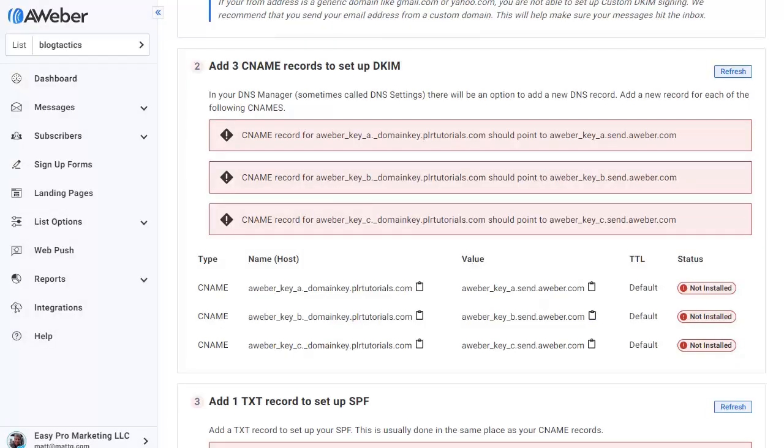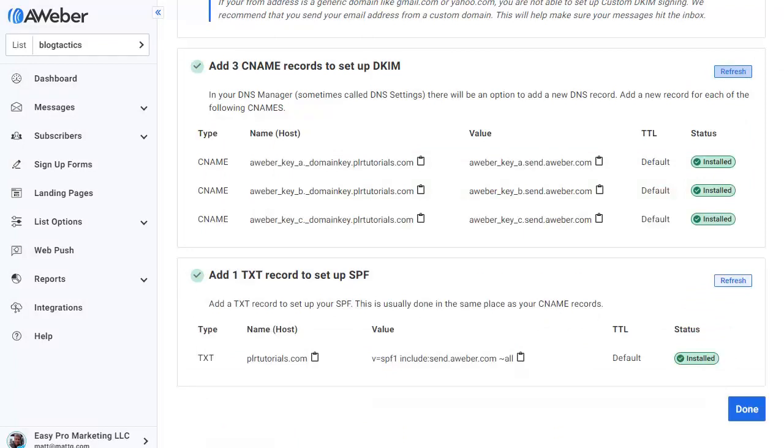Okay, so we're back in Aweber, and what we need to do is click on the refresh icon here, and that should show that all those are now installed and give us green ticked items against them all. So that's basically our CNAME, DKIM and SPF settings for Aweber all done.